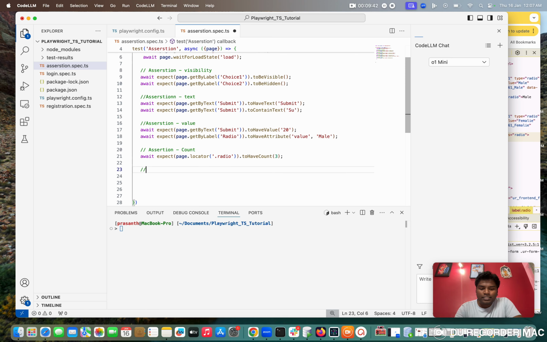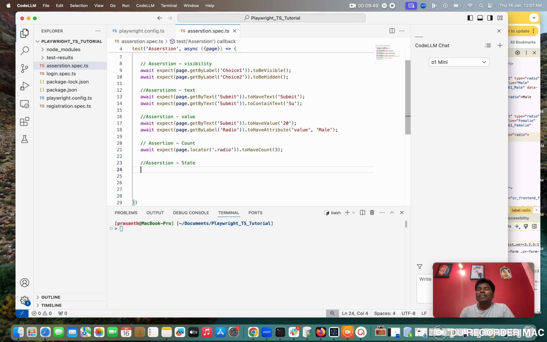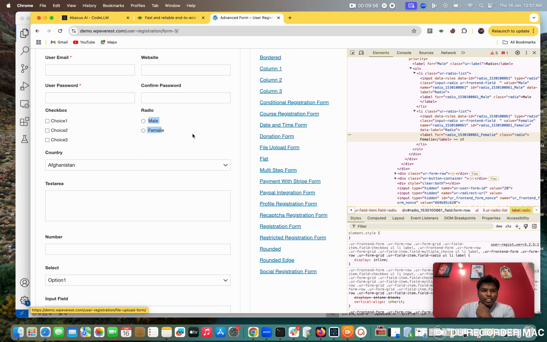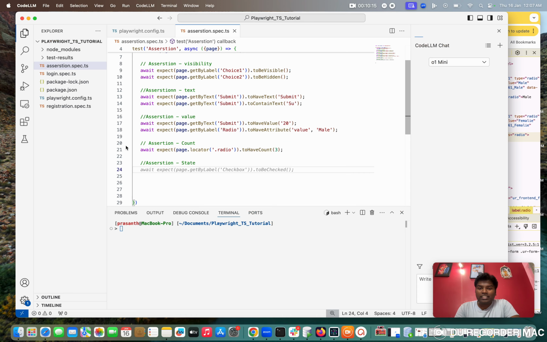Next one is state assertions. What are the states? It's basically like a statement, right? Suppose, take an example, I checked this first checkbox of choice. I know I checked it, or my script has checked it. How can I verify that it got checked? I clicked it in this place. How do I verify it got checked? That is what we are going to verify in the state.